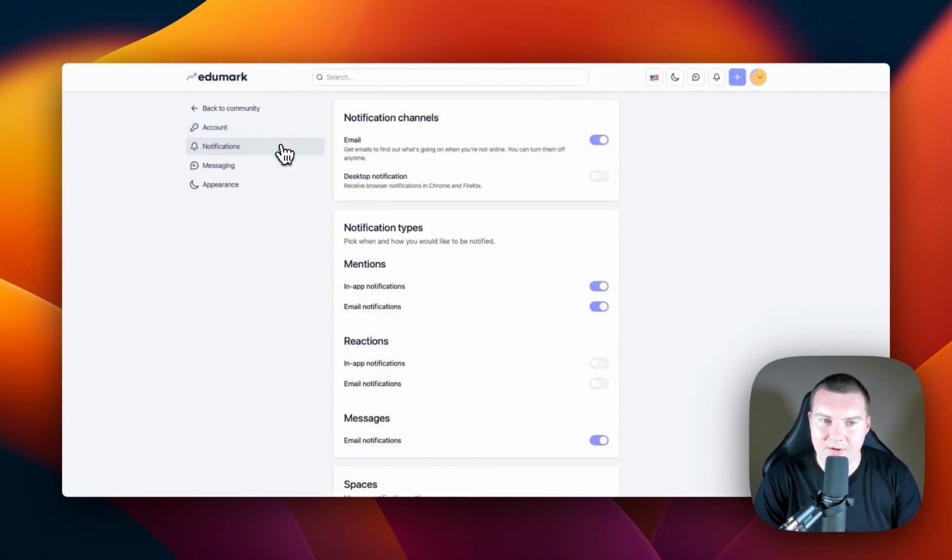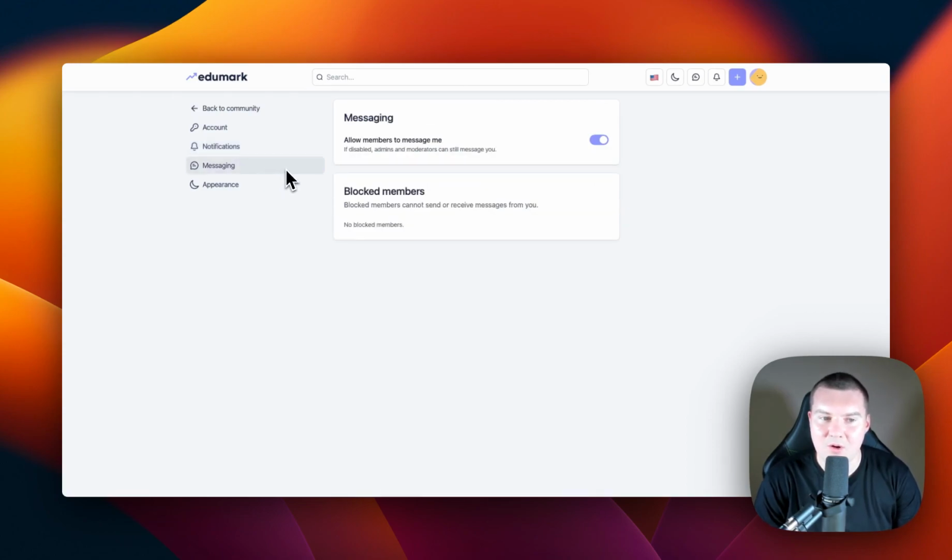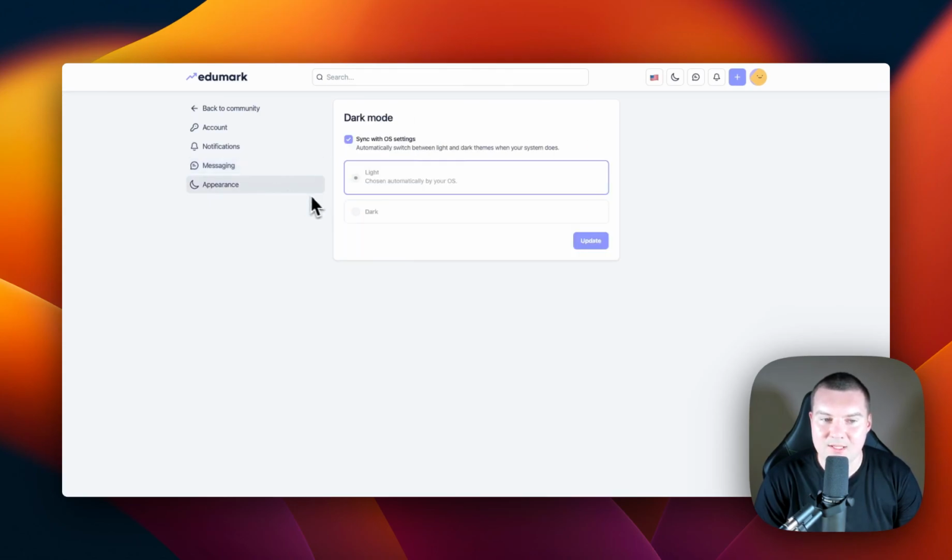In the notification area, they'll be able to manage all of the notifications that they receive from the community. Next, we have messaging, and this will only appear if you have direct messaging available in your community. From here, members can opt in and out of using the direct messaging feature, and they can also see any members that they may have blocked. And lastly, we have the appearance section. This will only be visible if you have duo themes activated in your community, and this will allow your members to choose between light and dark mode.